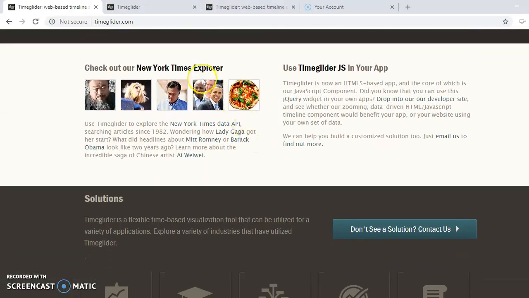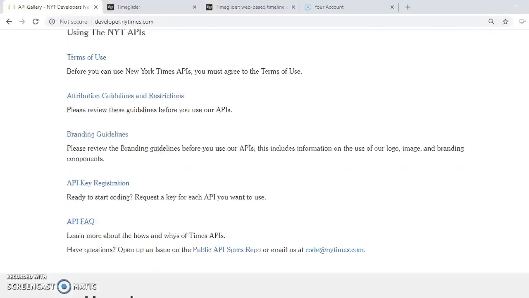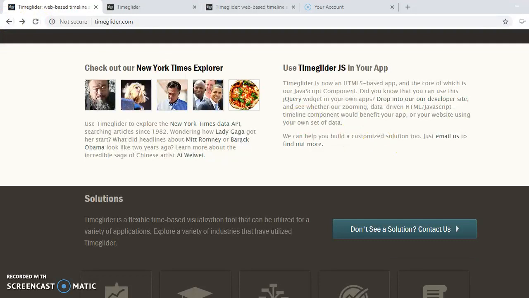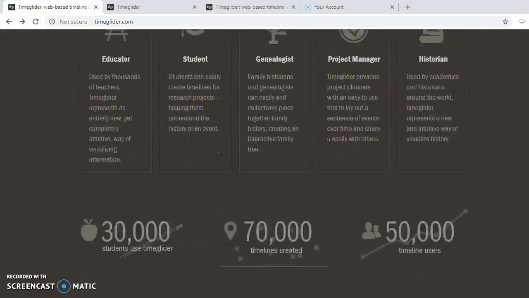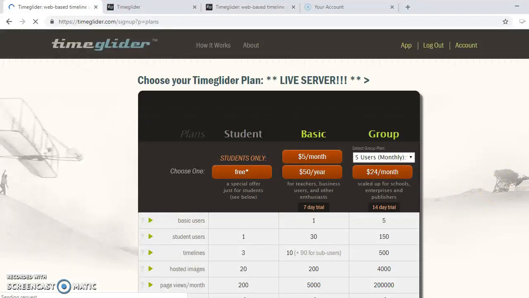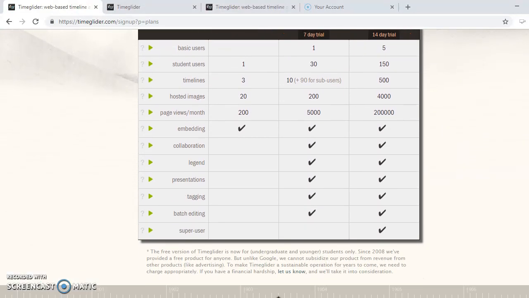Okay, so if you go back to the home page and you go down to the bottom, one other thing I want to show you is this New York Times data. They actually have partnered with the New York Times, and you can access a New York Times timeline that gives you articles going back to 1851. It's pretty awesome. They also have a variety of plans that you can view right here at the bottom. Of course, the very good stuff costs money, but for a free account, it does give you what you need.